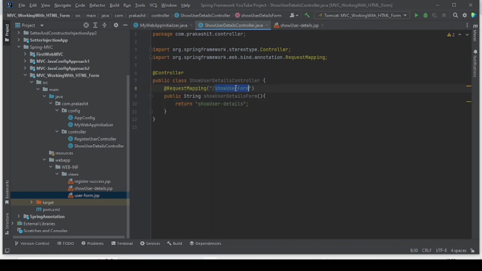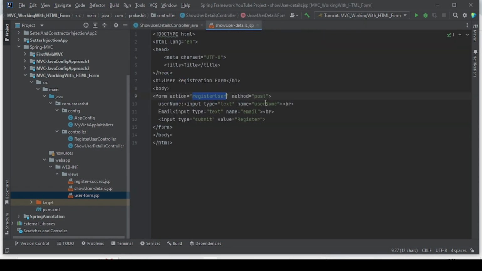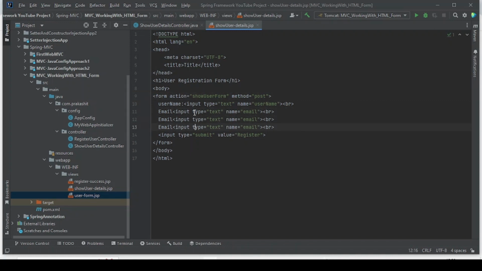Show user details, show user form. Show user form: whenever the user gives the request, it will redirect us to that page, that method, right? So the user form method is post.